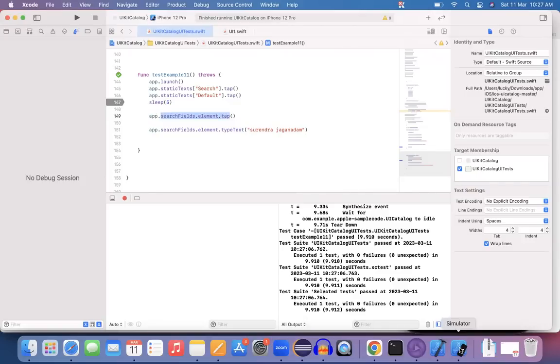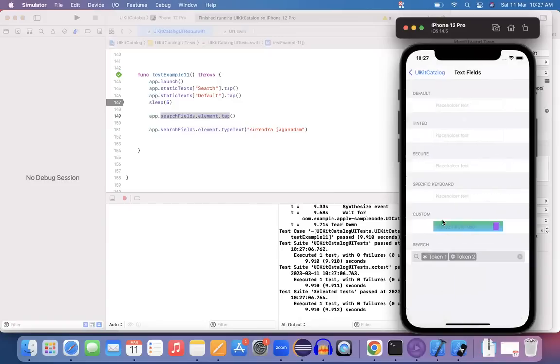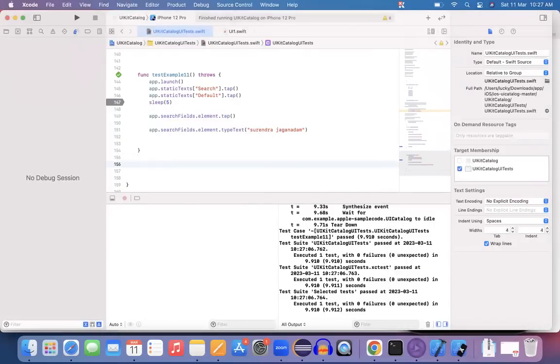And immediately a question comes to our mind, Surendra: in the situation, as you said, that there is a single element, hence you are using this element. But suppose I go to the text fields, and there are this many text fields. How exactly are you going to deal with it?